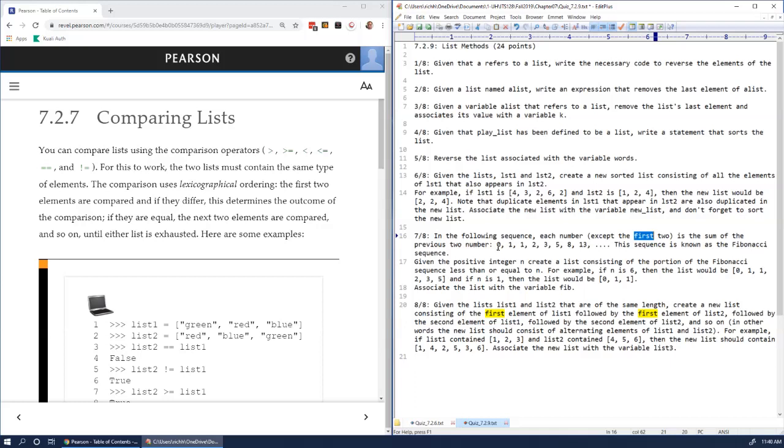Okay, so we start with 0 and 1, and then the next number is the sum of the last 2. So this number is going to be 1 plus 0, which is 1. This number is going to be 1 plus 1, which is 2. This number is going to be 2 plus 1, which is 3. This number is going to be 3 plus 2, which is 5. This number is going to be 5 plus 3, which is 8. This number is going to be 8 plus 5.